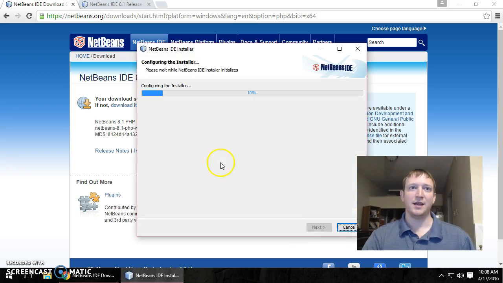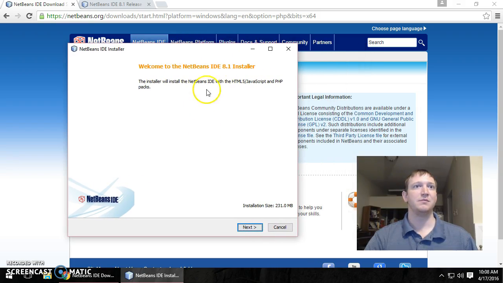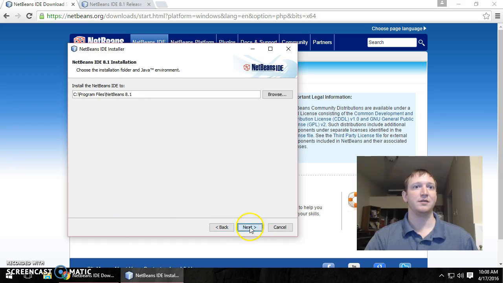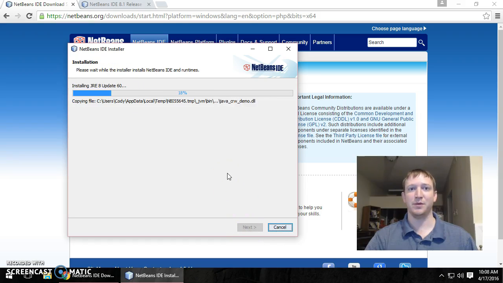I really like Netbeans over the other IDEs such as Eclipse, simply because it is easy and it's also very powerful. Easy to install and configure various plugins. So we just click next. You can choose this option. I like updates because they fix a lot of bugs.